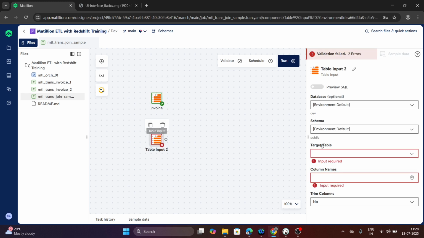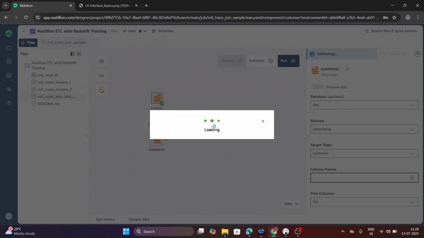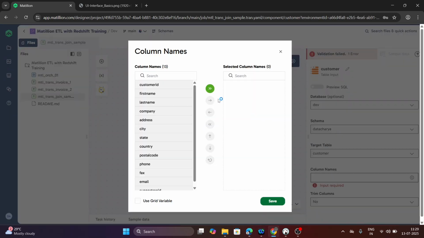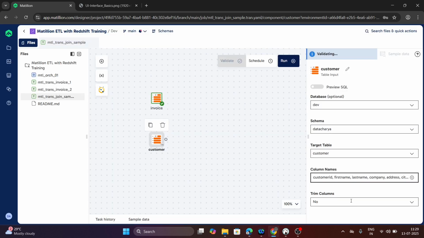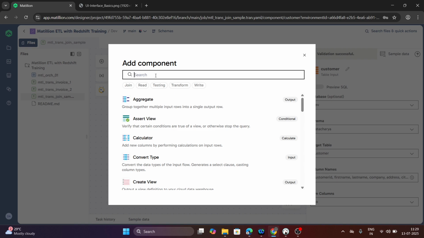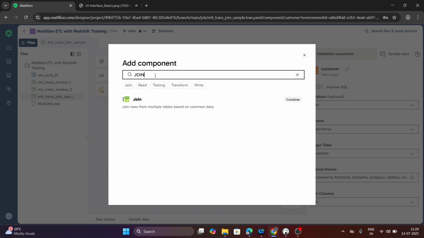Then let's go to the next table, that is a customer table. So dev, and the schema name is datacharya, target table name is customer. And the column names here also will be taking all the columns, and trim columns, no.